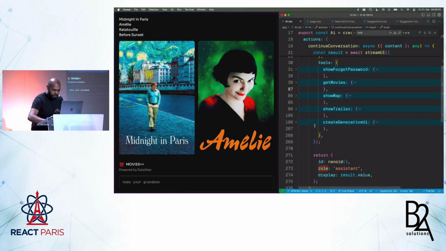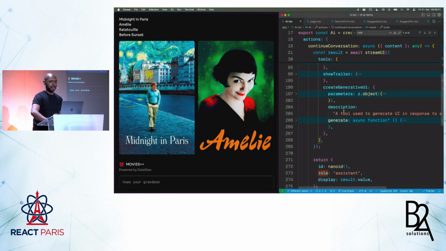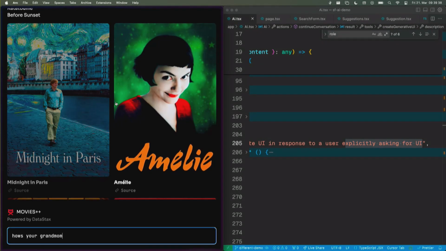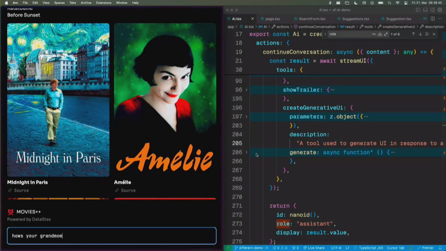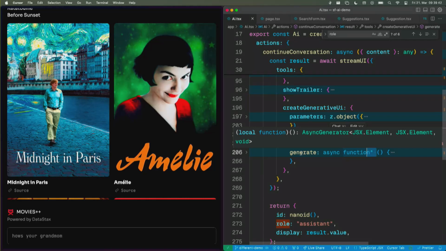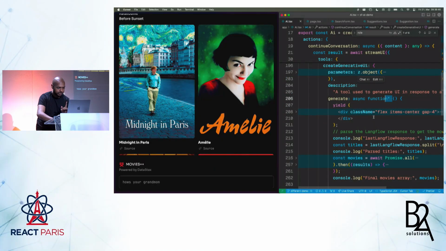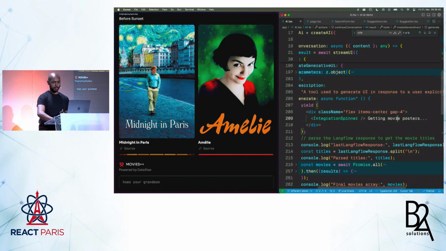So if we come to it, it's called create generative UI, a tool used to generate UI in response to a user explicitly asking for UI. So I asked, show me this as UI, and it gave me this. What it's going to do is, this is a generator function, by the way. It's going to immediately yield a spinner. So if I unfold this, you'll see a spinner getting movie posters.